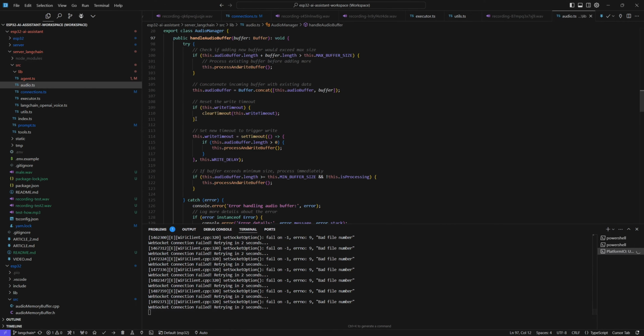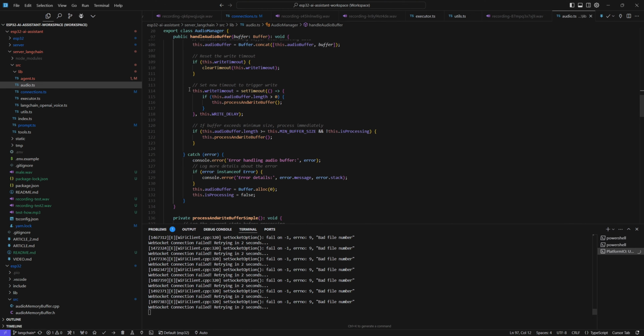Similarly, we will have a timeout to write the buffer every 0.5 seconds, every half second, for example. And if the buffer is too small, we will not write it, but once it's above the minimum threshold of the buffer size, and it's not already processing, we process and write the buffer.